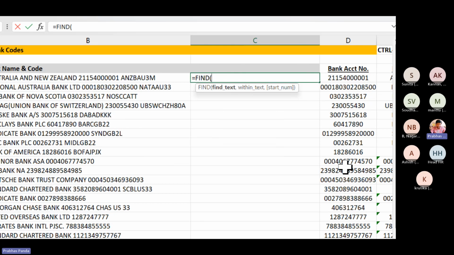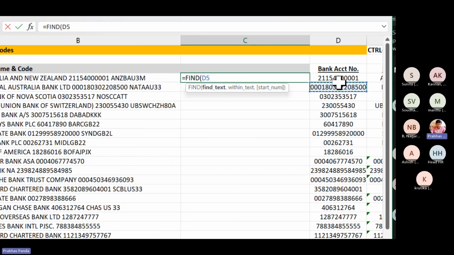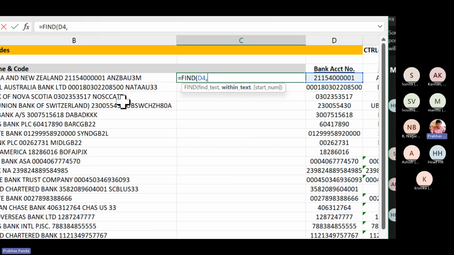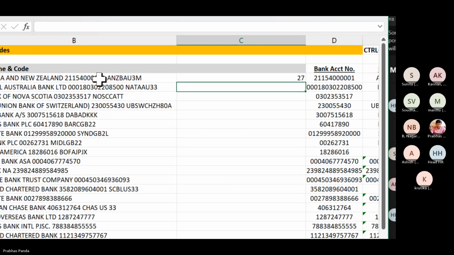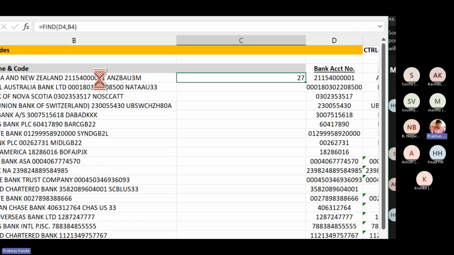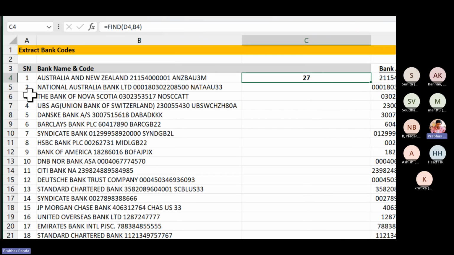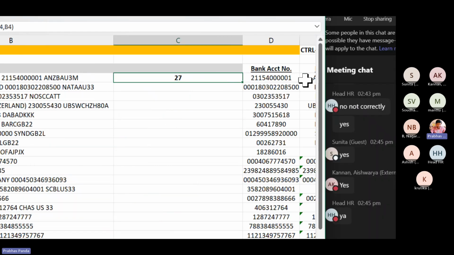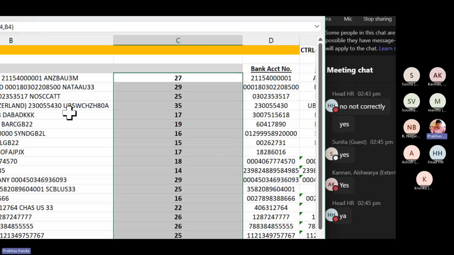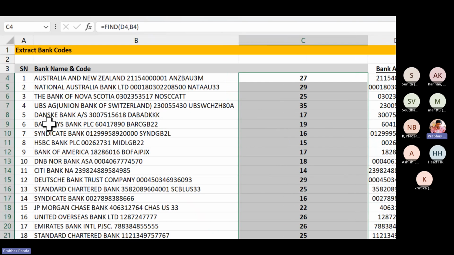So FIND demands: find text, bank account number, comma, within text, where you want to find the bank account number, the data towards my left. Now this is going to return me an answer 27. What does 27 mean? If I start counting all the characters, first character as 1, second as 2, third as 3, like that, then on the 27th position we have the bank account number starting. So the 27th position is where the bank account number starts. And if I apply the same, it will give the result for all the rows. Somewhere it is 29, somewhere 25, somewhere 35, like that.